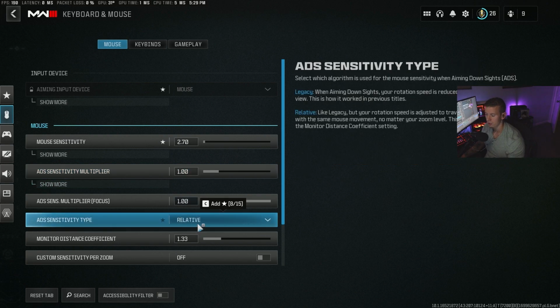ADS sensitivity type is relative. If you put it on legacy, your ADS is basically going to be a higher sensitivity than it would be. And I'm gonna pause it right here.